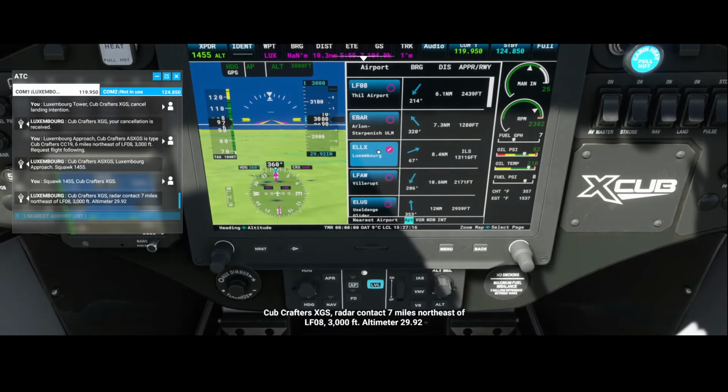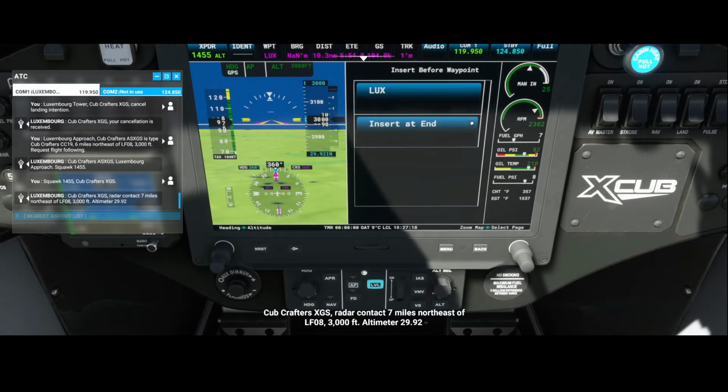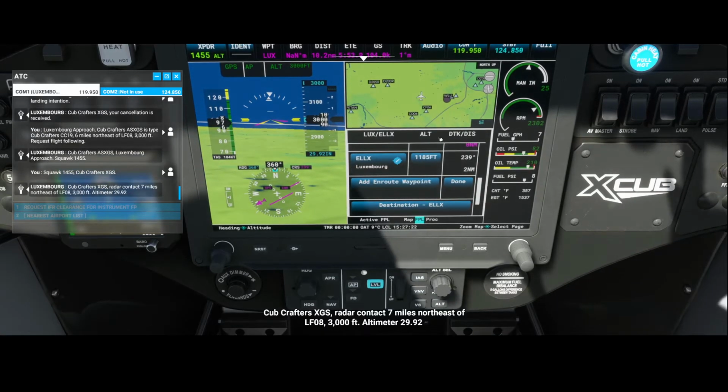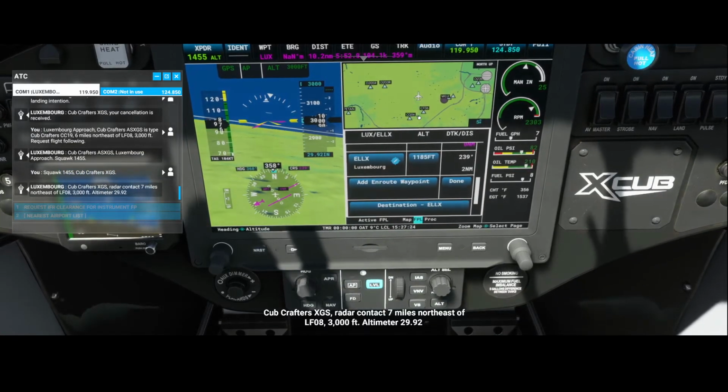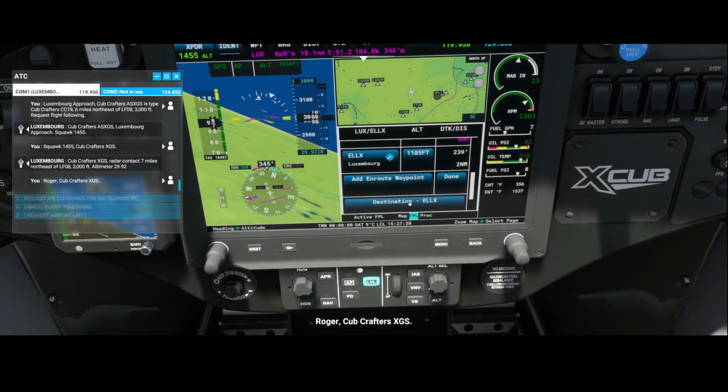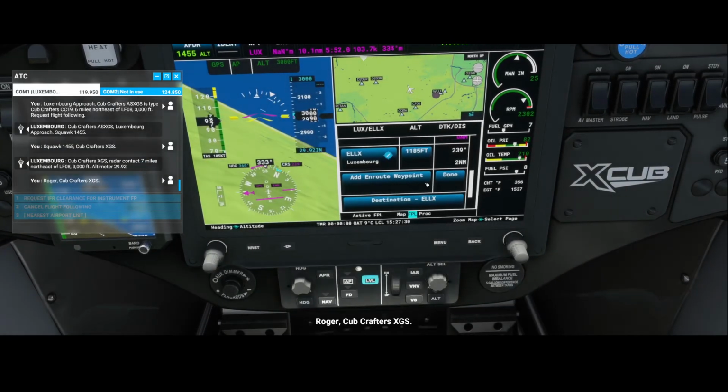Cub Crafters X-Ray Golf Sierra, radar contact 7 miles northeast of Lima Foxtrot 08, 3,000 feet. Altimeter 29.902. Roger, Cub Crafters X-Ray Golf Sierra.